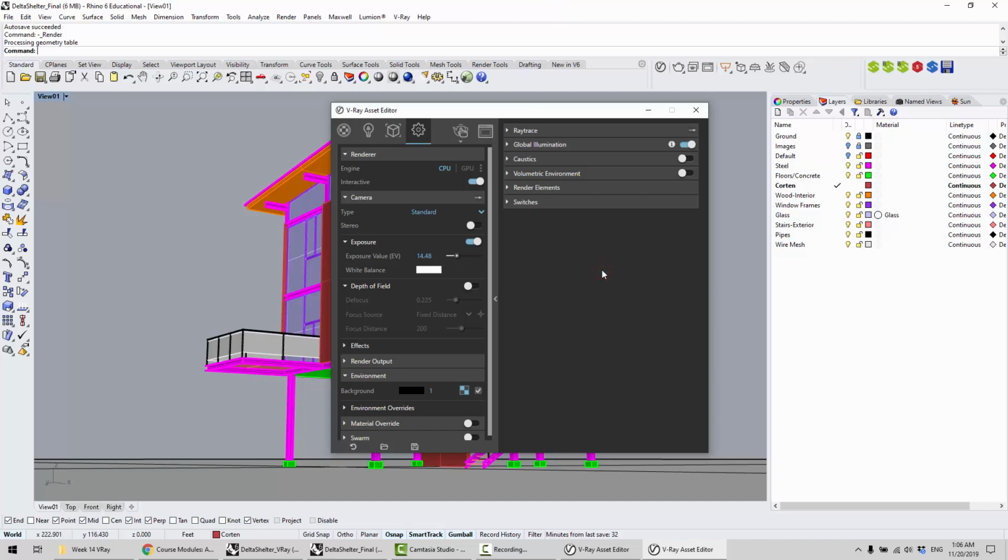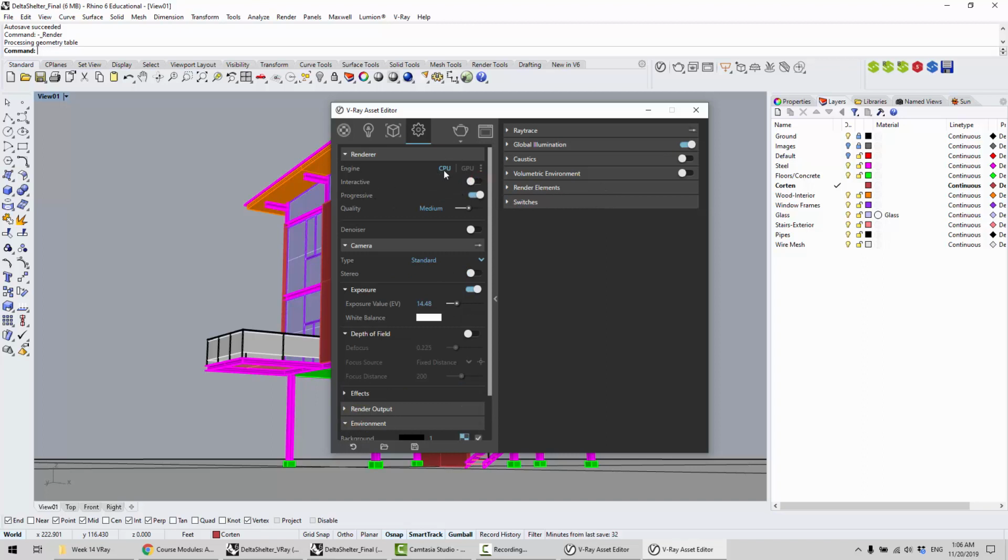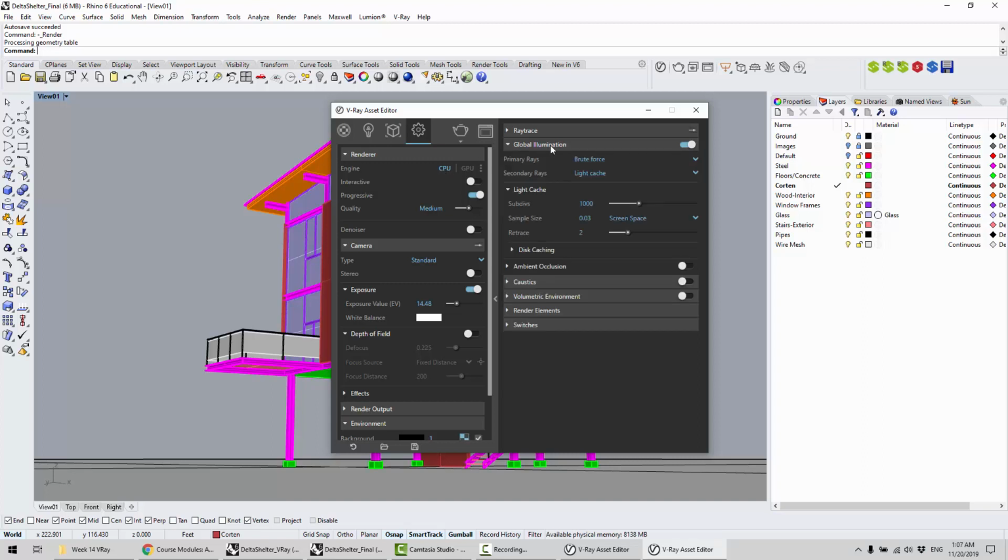To touch on a couple things to remember here, we'll use the interactive rendering for developing scenes and materials just to get a better sense of how they look, right? But obviously you have to switch it off and go to the normal CPU render when you do your final renders, right? Under the global illumination, by default it is brute force light cache. Brute force for primary rays, light cache for secondary rays. For exteriors, this is probably fine. You can chew through these on medium quality in a decent time frame, 5 to 10 minutes at most.